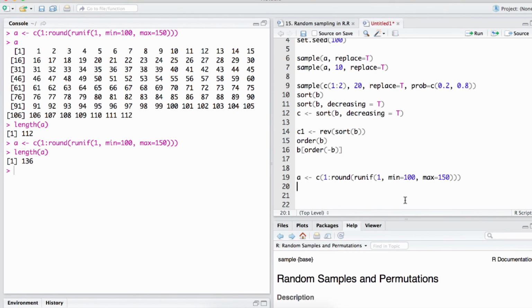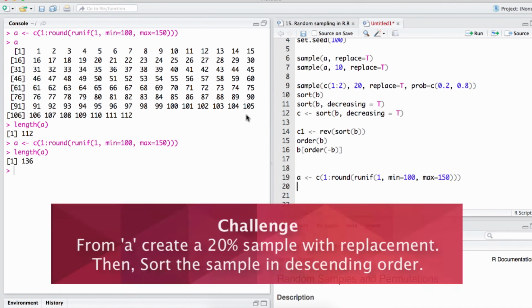Once I have created this, what I would like you to try is from A, create a 20% sample with replacement. And after you have sampled, arrange that sample in descending order. So that's the task for this exercise. Good luck. Hope that went well.